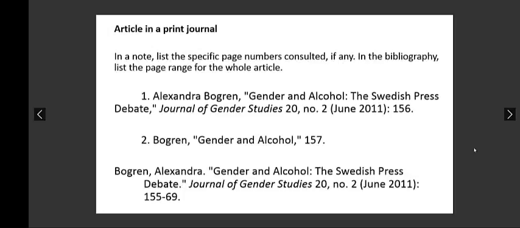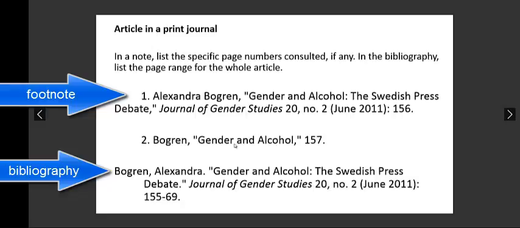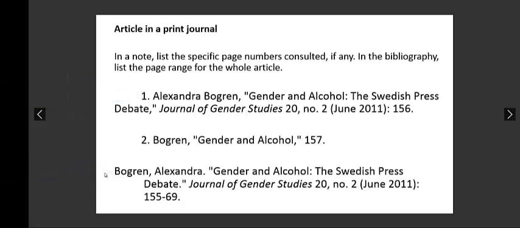Citing an article in a journal is similar. You have to include the author, the title of the article, the title of the journal, the volume, the edition, and then the pages. Again, Turabian is your friend. Use the index to help you find the exact way to cite everything you need. And again, here is the example of the footnote, and this is the example of the bibliography entry.